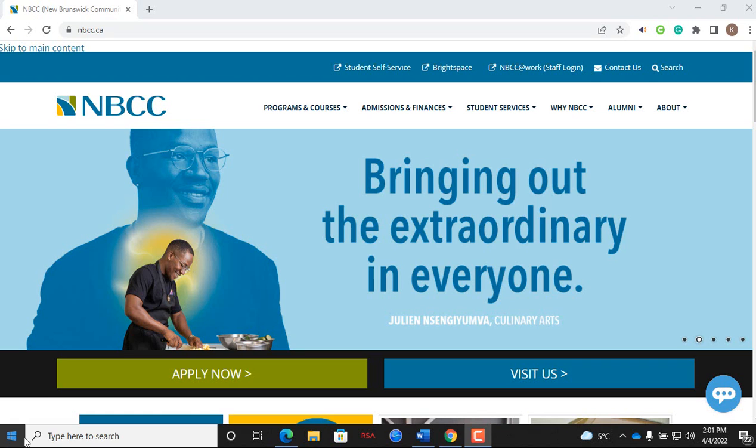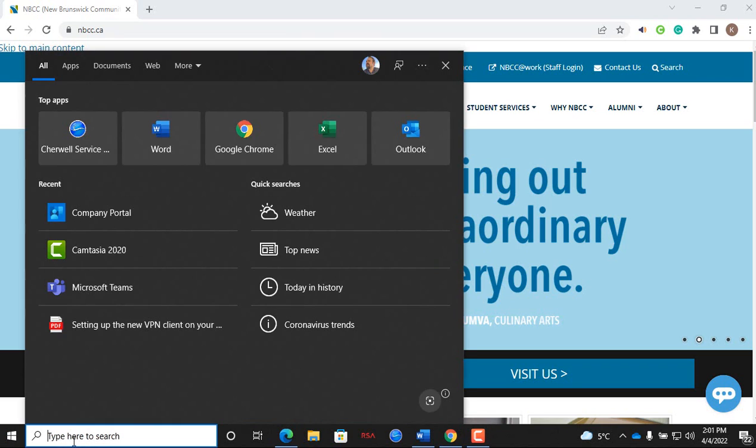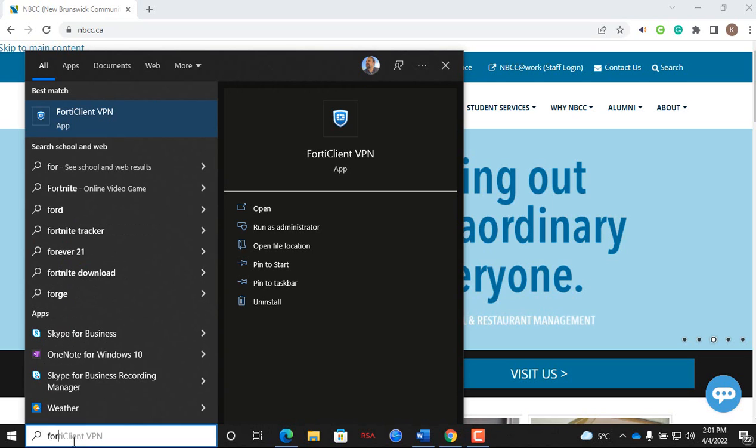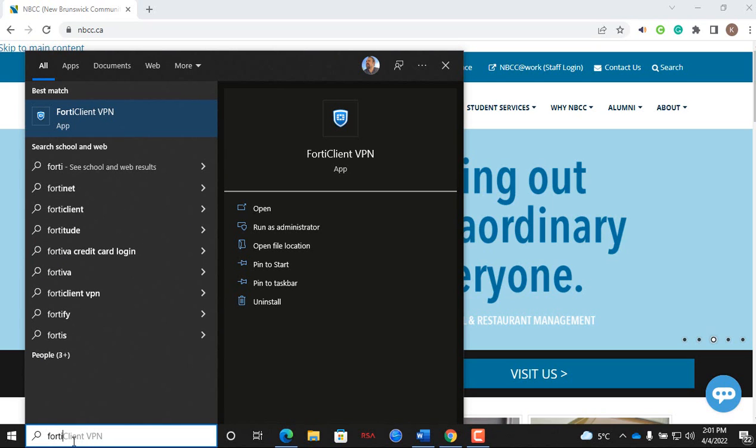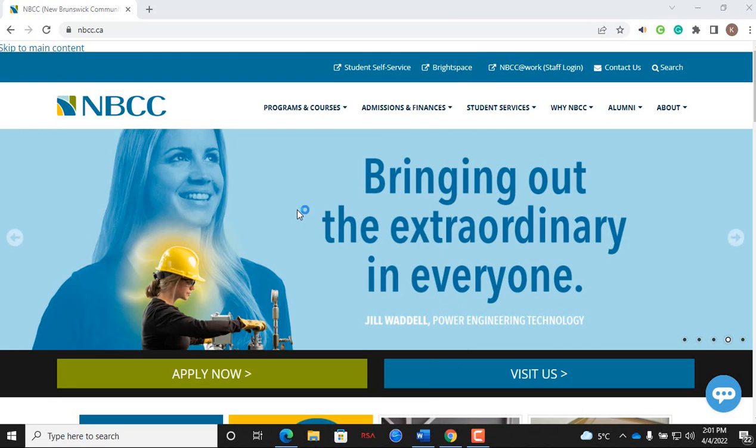Now what I want to do is, again, click on the search box right here at the bottom, and look for the FortiClient. I just put in FORTI and the VPN app should come up for you right here. I'm going to click on it and then choose open. It should just take a second to open the SAML login.